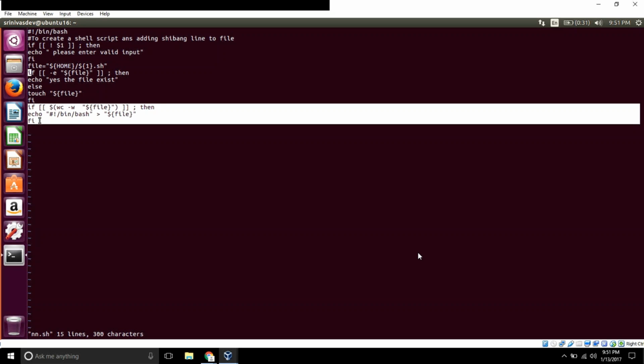Sainath, can you explain this, please? Just give me two very short answers. What does this script do? If the file doesn't exist, then it creates a file, and then it prints the line into the file.